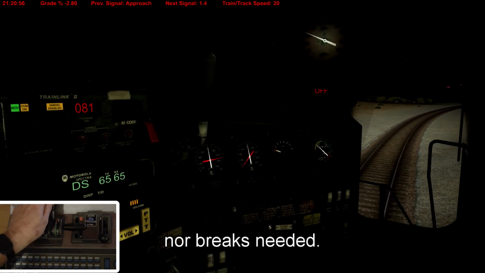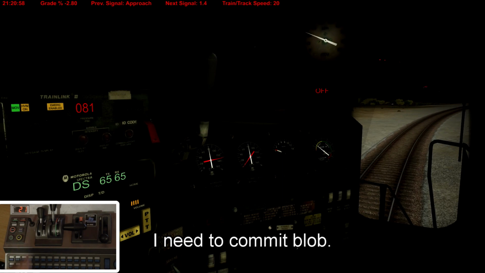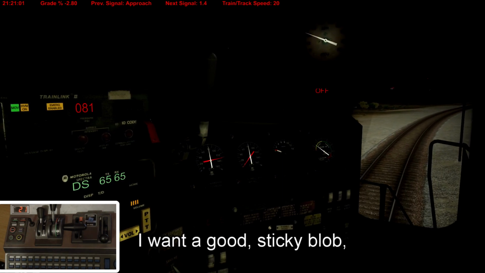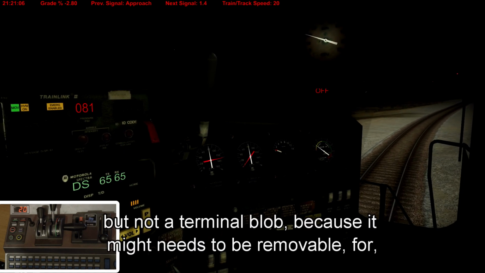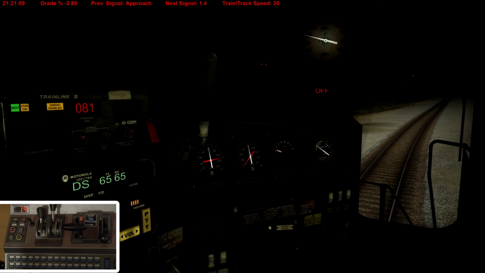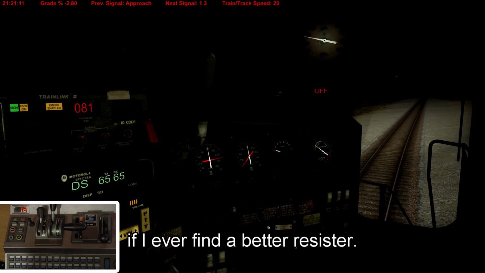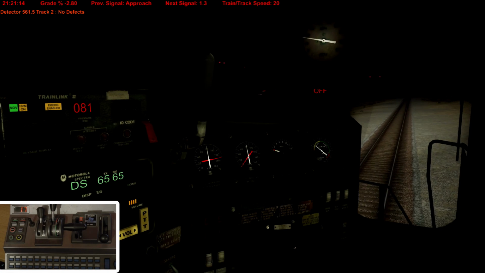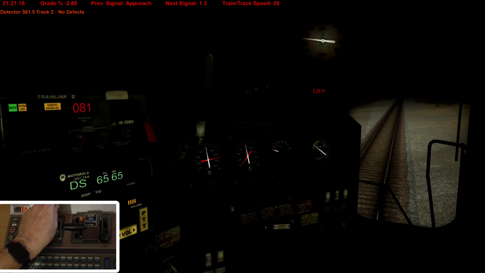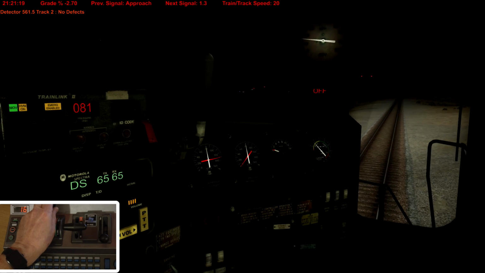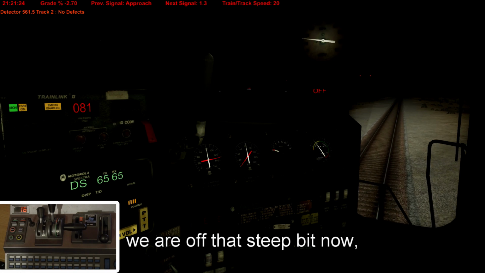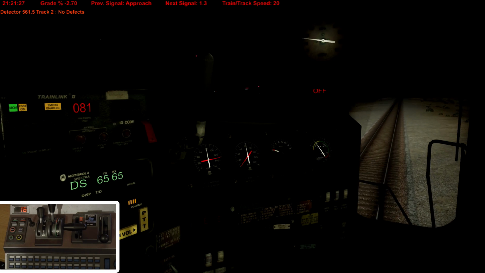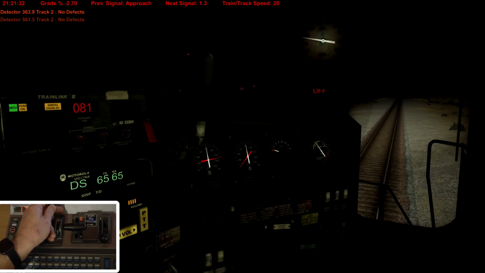God, I need to, oh, more brakes needed. I need to commit blob. I want a good sticky blob, but not a terminal blob, because it might need to be removable if I ever find a better resistor. We're off that steep bit now. Well, I'll need more brake than that.